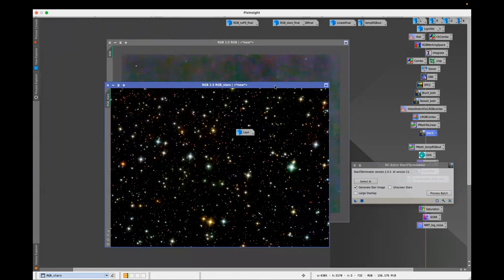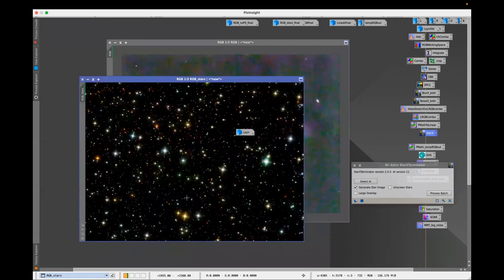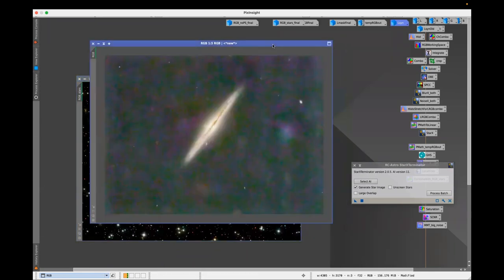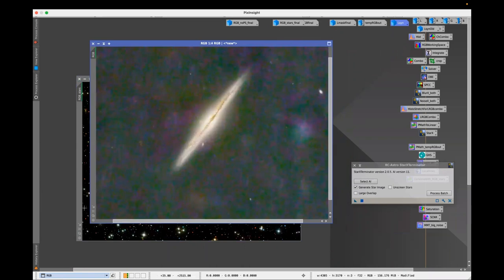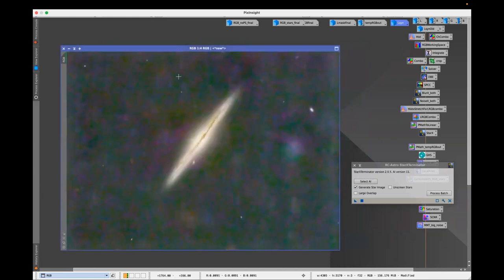Okay, so here you go. This is the RGB stars image. What I call RGB stars, which is obviously just the stars extracted. And this is the galaxy. I'm going to make it a little bigger and just point out it did a good job. It typically does a good job. In my experience, slightly better than StarNet++. But you could use that too.